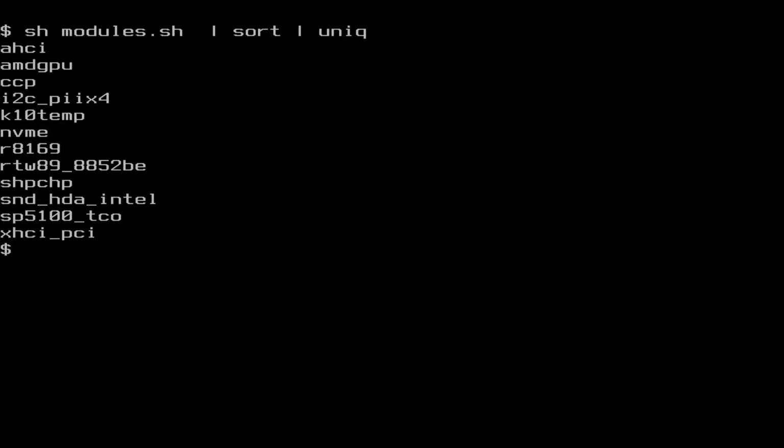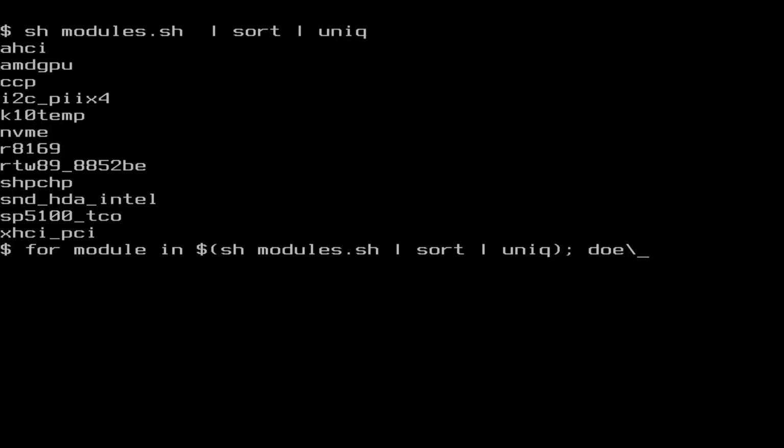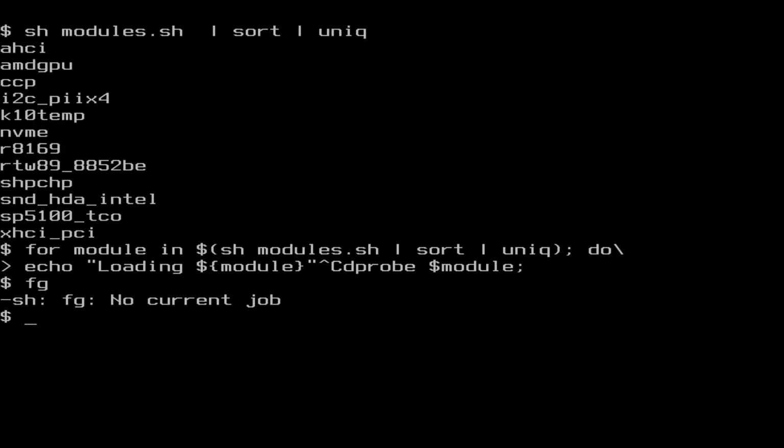Now we can say for module in $(sh modules.sh | sort | unique), we need to do modprobe $module. We can basically load the module. We can basically say echo loading. We'll basically add this. Actually, that's what we can do here in this thing itself.